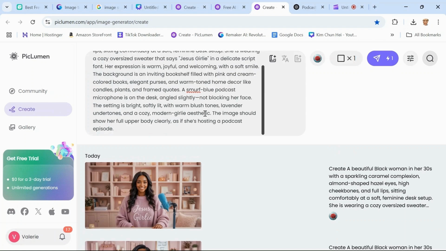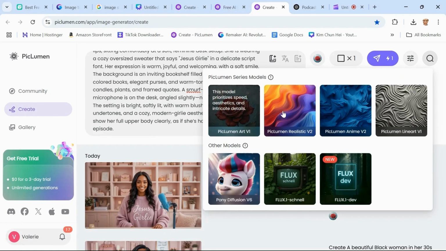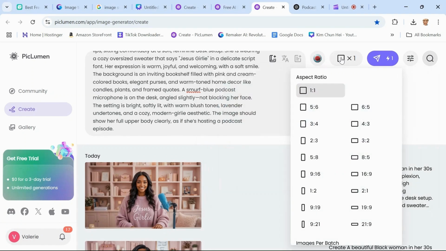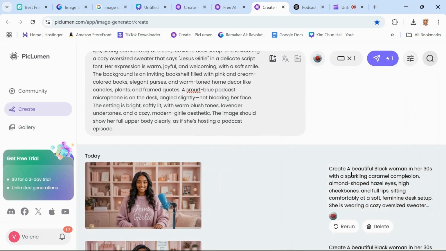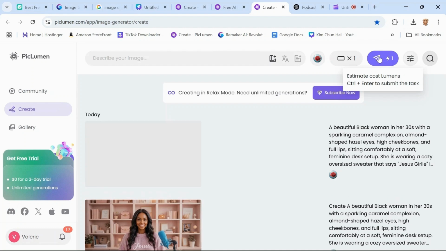Okay. So for free, you are going to click on PicLumen Art V1. After that, we are going to go down to the YouTube ratio, which is 16:9, and click on it. Click on the arrow that says create. Well, it doesn't say create, but you know what I mean. Pretty universal. This arrow means go.